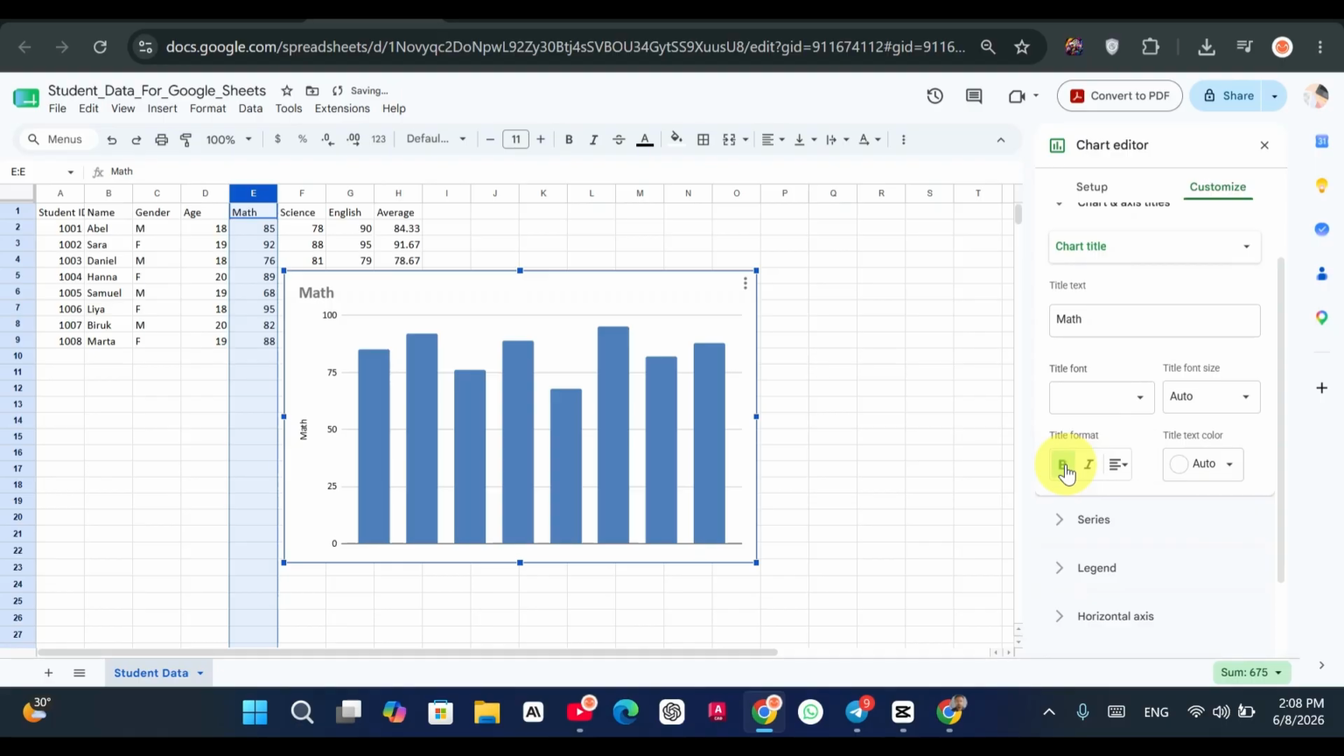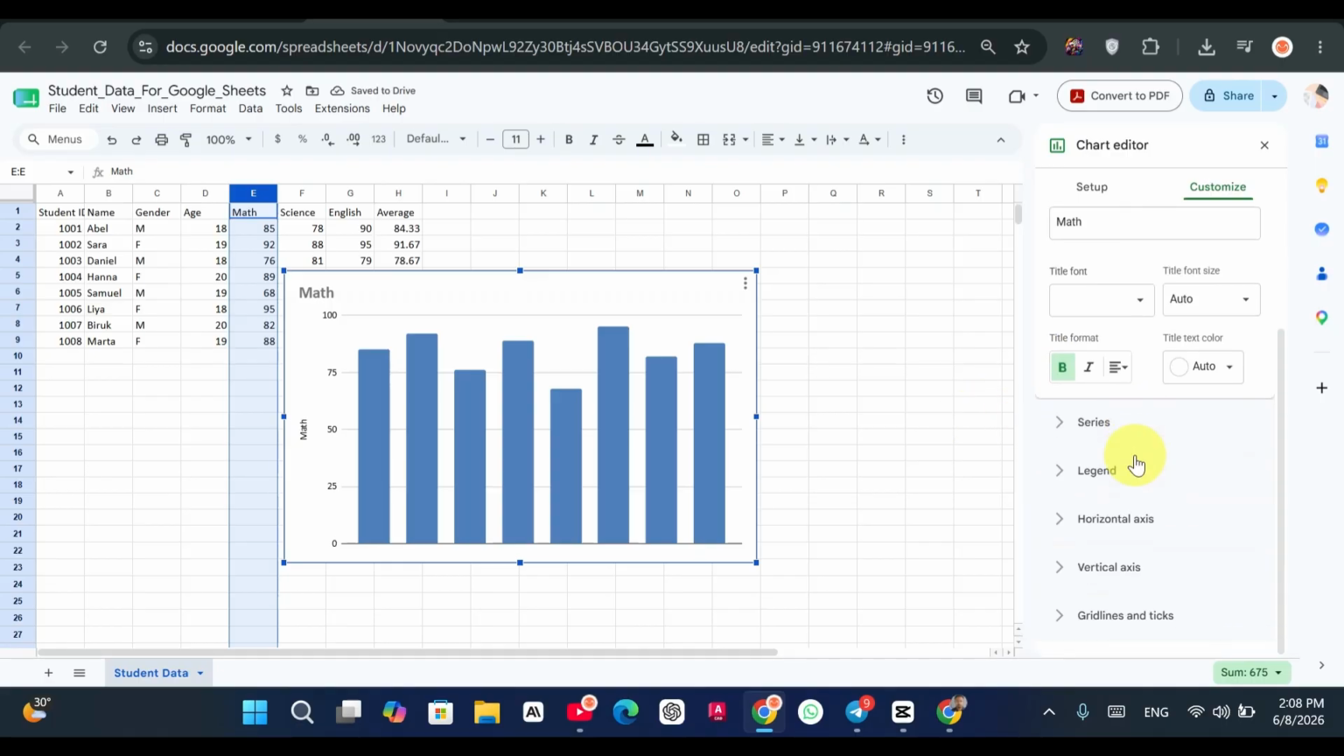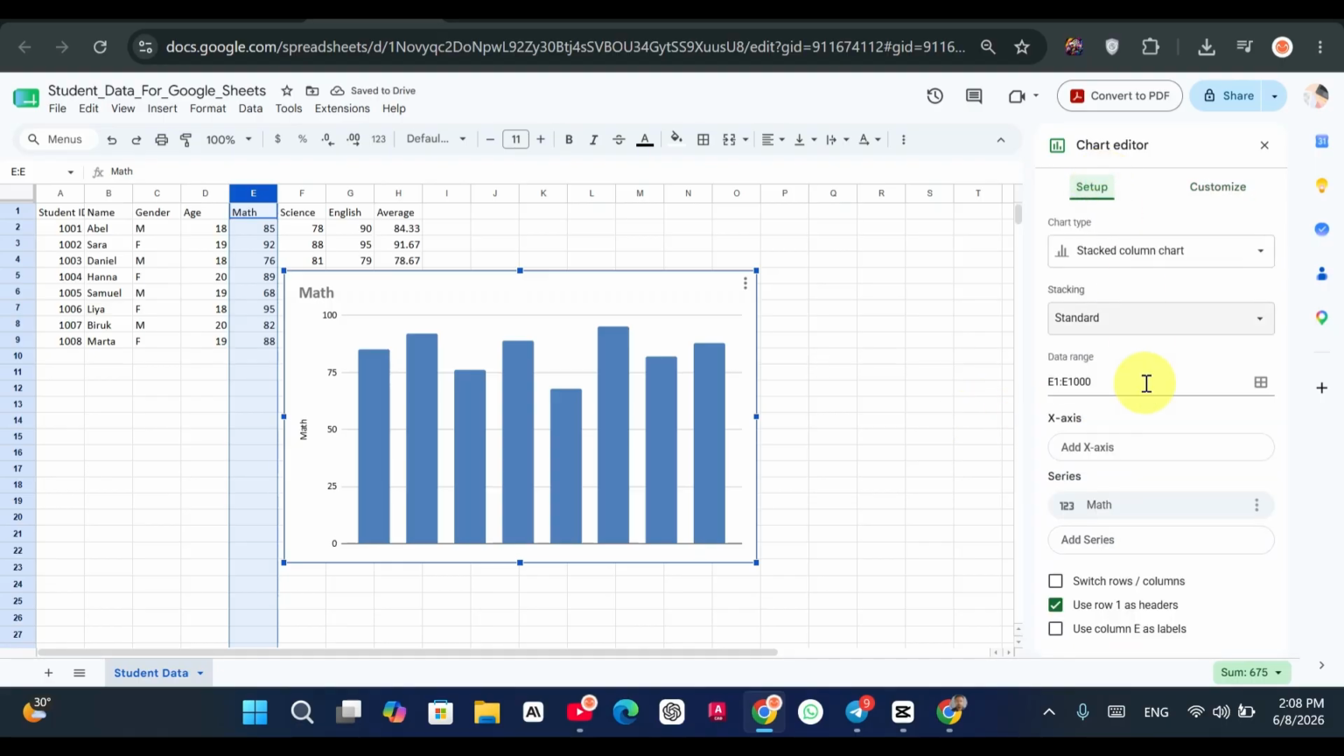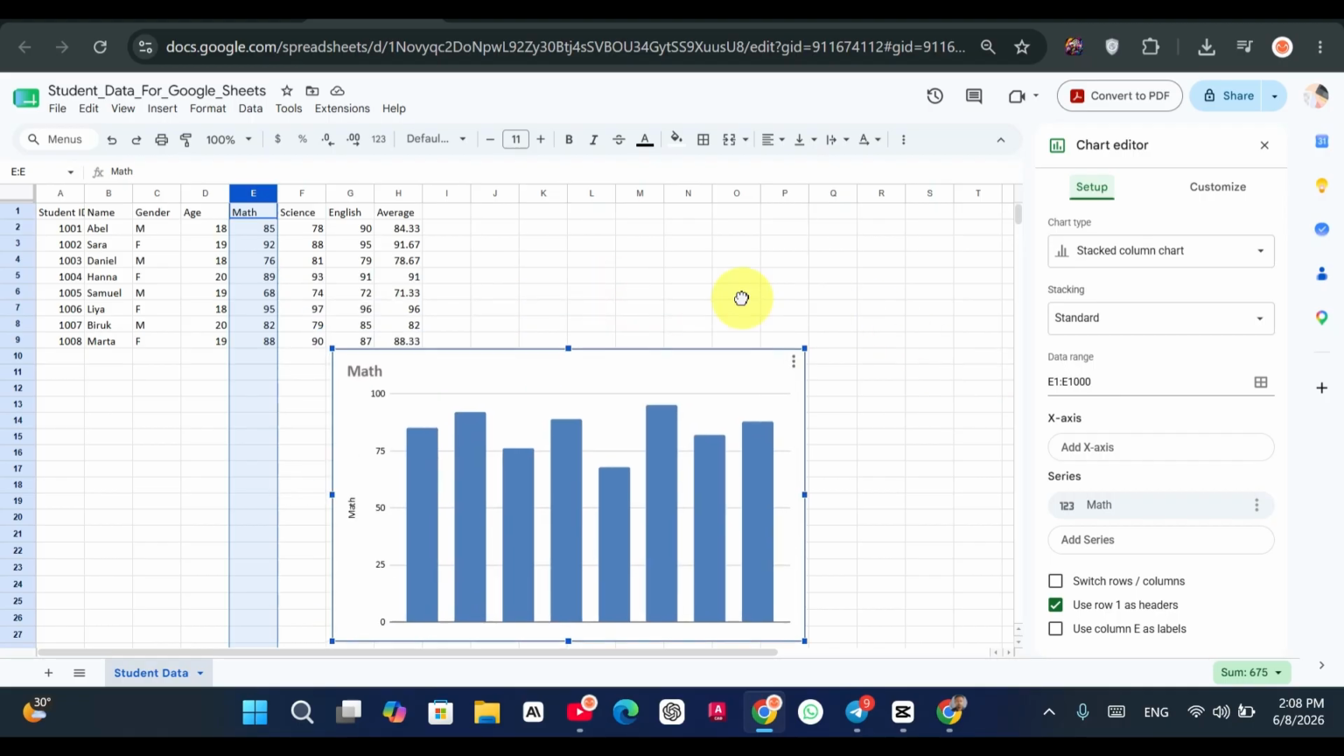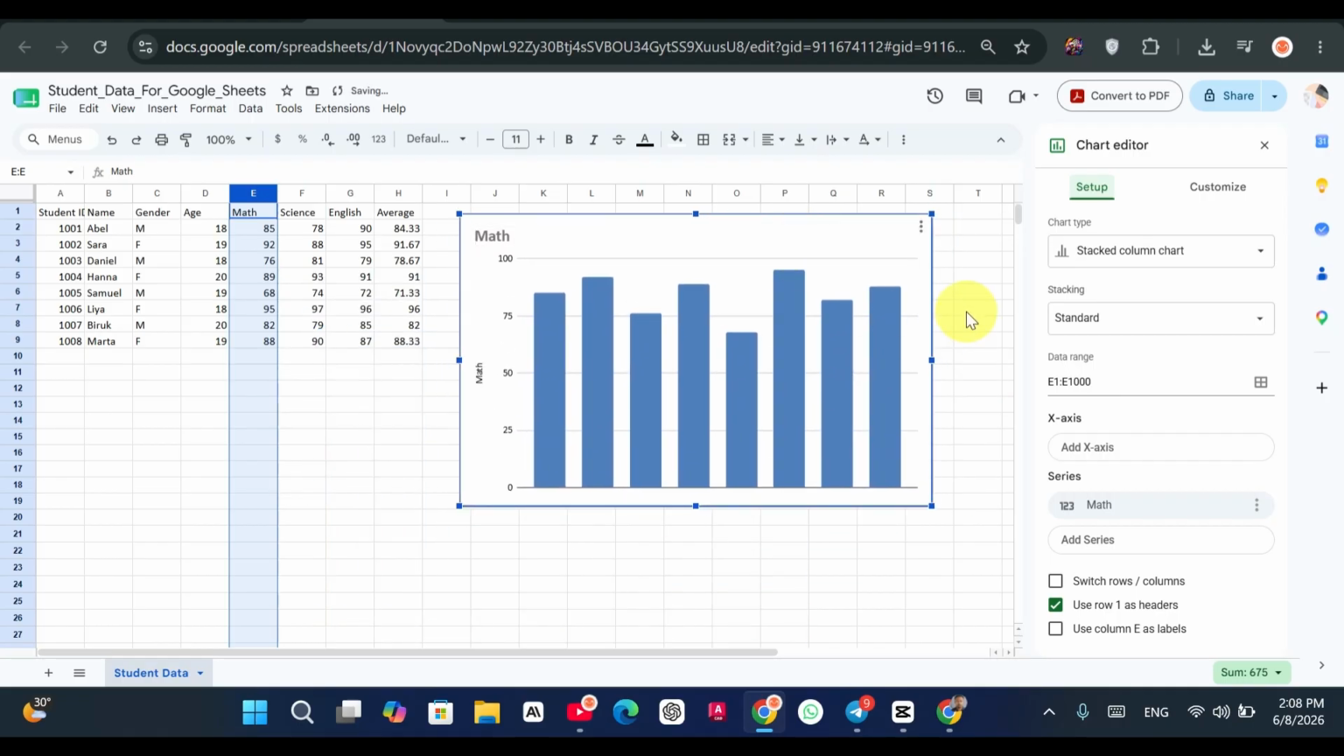Once you're satisfied with your chart, click anywhere outside the chart editor. Your chart is now ready to be included in your report. You can resize or move the chart by clicking and dragging it within the spreadsheet. And that's it. You've successfully created a chart for a report in Google Sheets.